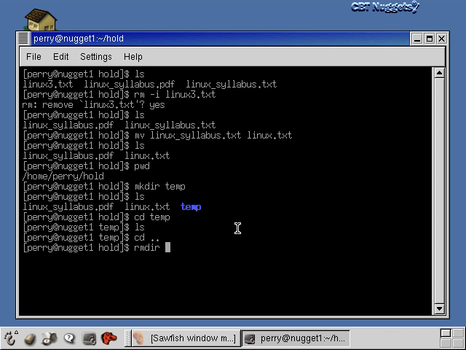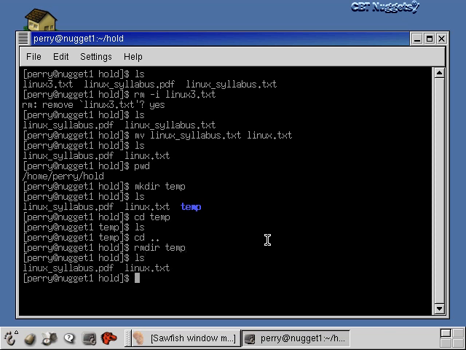You don't want to be able to remove some directory accidentally, and then all of a sudden, I don't know, you've deleted all these important files. So that way it just makes sure that you've deleted all the files first, then you're allowed to remove the directory. Well, since I haven't put anything into temp yet, I'll be able to remove it with the remove directory command, and I'll just say it like this, remove directory temp. Do that, and now when I do a listing, you'll see that there is no temp directory under the hold directory.